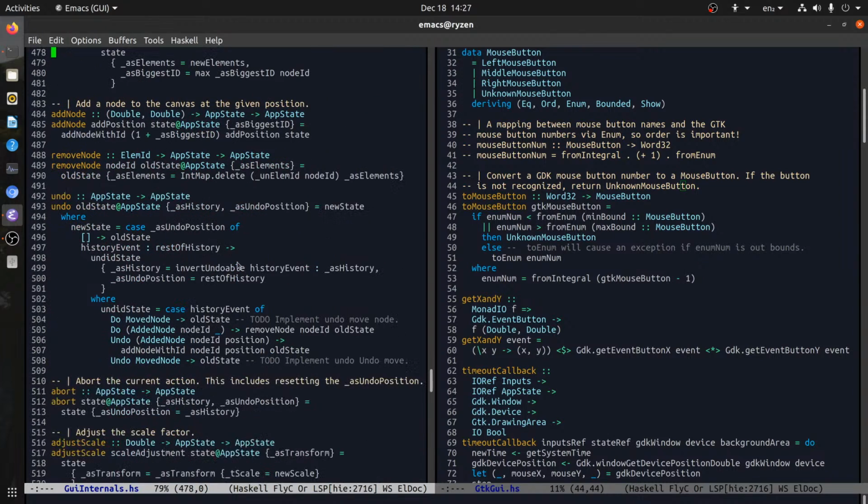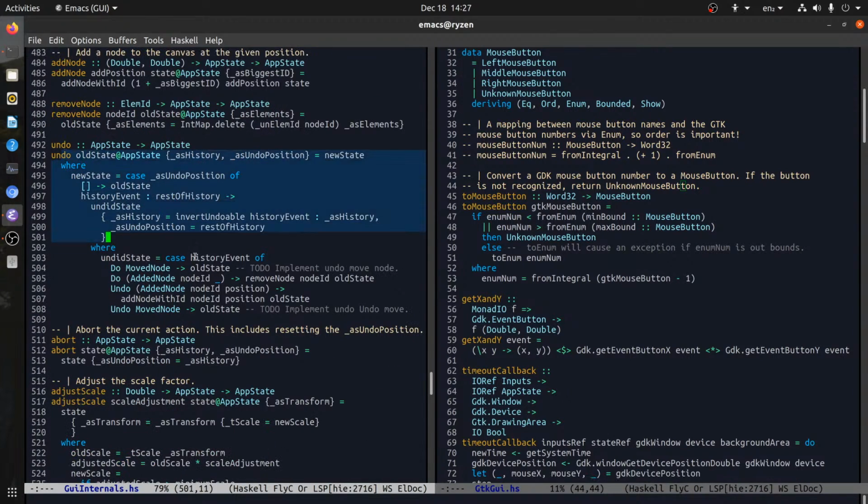And then the rest of it is pretty much the same. I haven't changed undo, which I haven't added the edges to undo, which is on my to-do list.